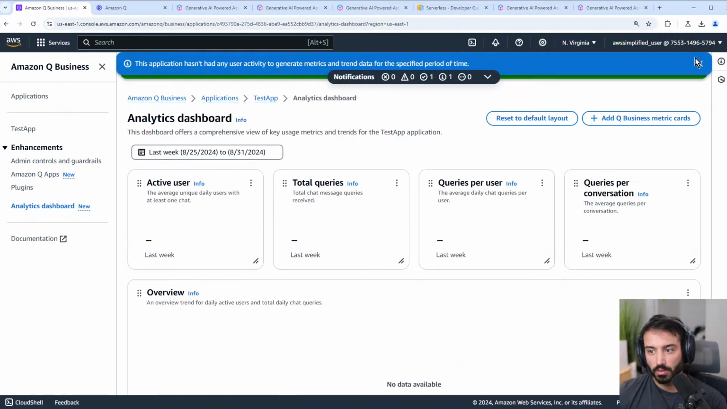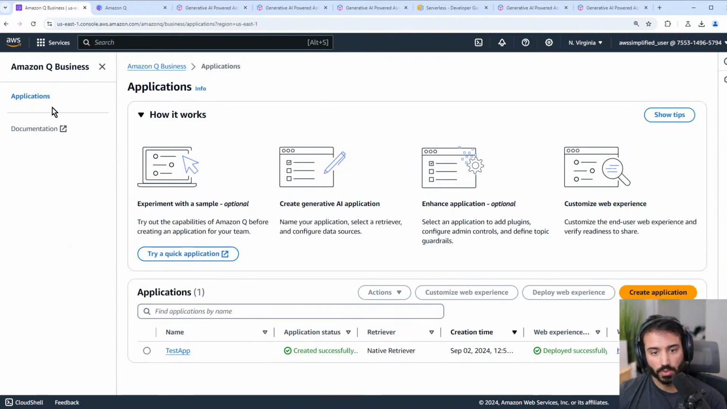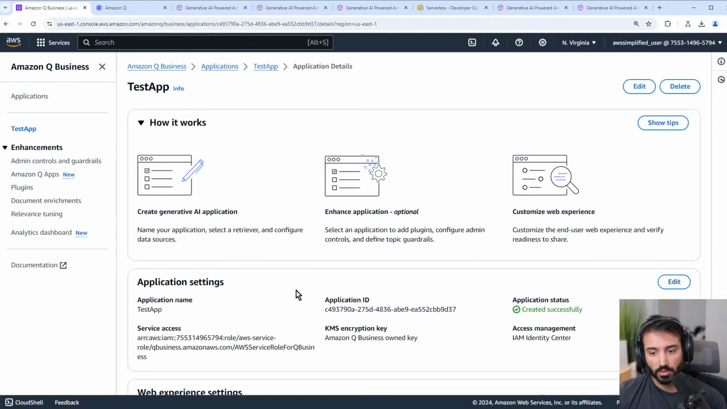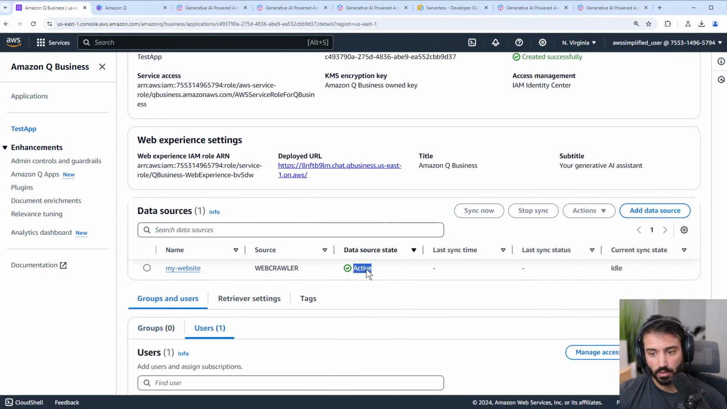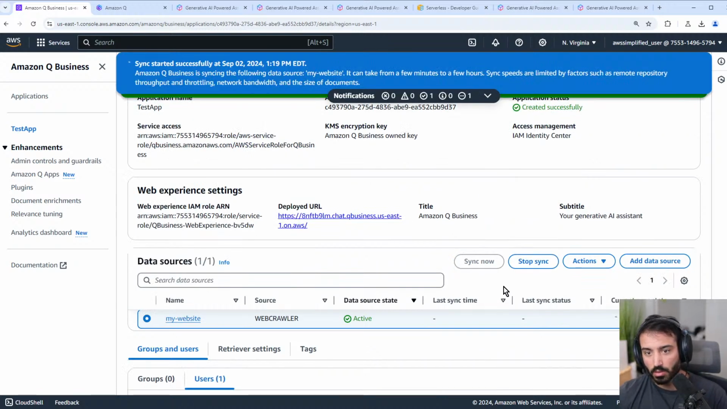Hasn't had any user activity. Yeah, because I couldn't. All right, so that seems like stuff that we care about. Let's see if it's done crawling my website now. Ooh, it's active. Oh, I think I have to sync it, right? Sync now. Go and destroy my website. Can take a few minutes to a few hours. Sync speeds are limited by factors such as remote repository throughput and throttling, network bandwidth, and size of documents.